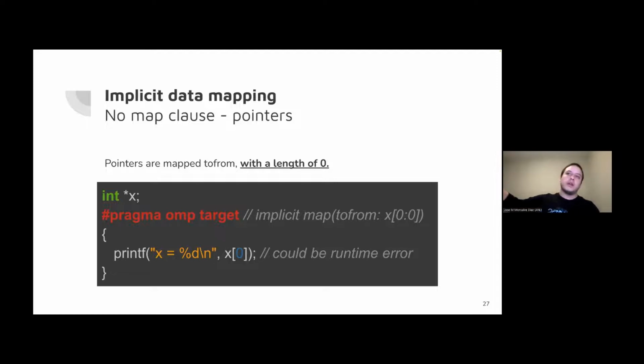It can be 1 or it can be 100. So the compiler, from the pointer perspective, doesn't really know how much data you want to copy. So by default, it is mapped to from, but it is mapped to from without copying any data whatsoever. What it does is just translate the pointer from the host pointer to the device pointer. I will have an example in a second. So to from acts, from practical effects, as passing by reference.